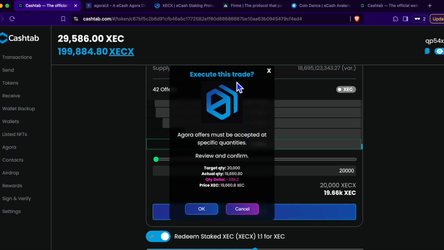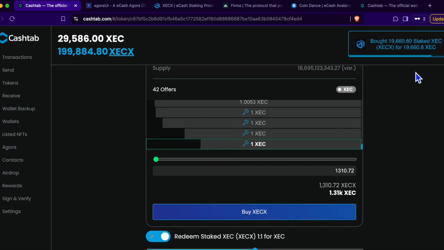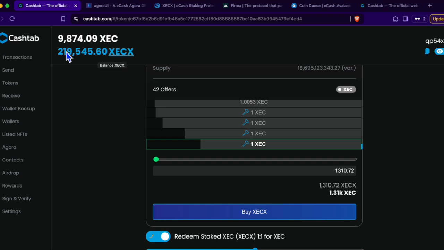So it has a confirmation screen. The actual quantity is going to be slightly different. I don't know if it's related to the transaction fees or something else, but it's immaterial. So I click OK, and then right away you see the balance of my XCC went up by 20,000.